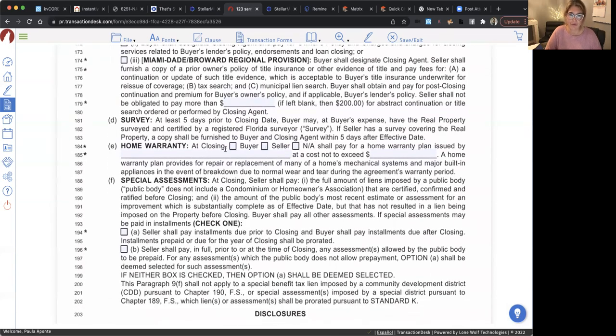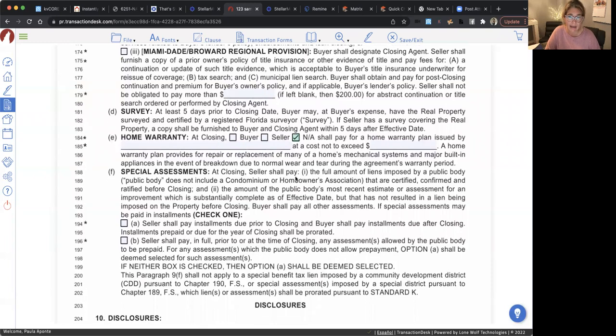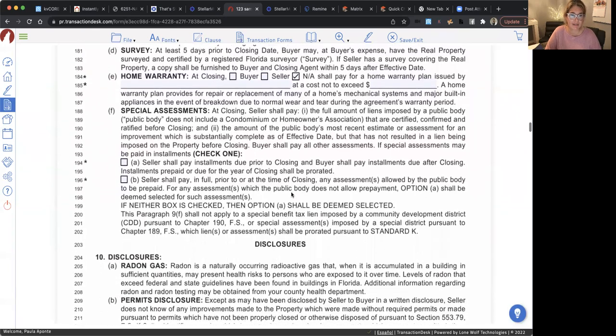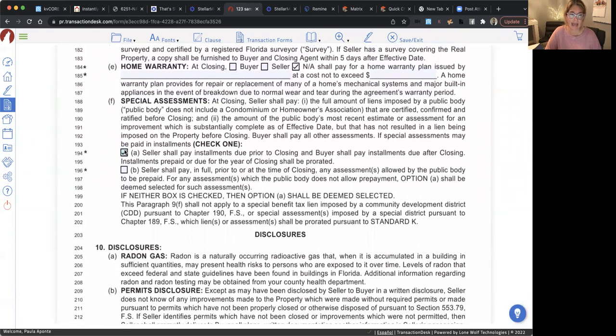Home warranty, if your buyer is getting a warranty from the seller, depending on who's paying for what, you want to put that here. If a home warranty is not involved in the transaction, you can click NA. If the warranty is involved, you would want to say who the company is and what the dollar amount that is not going to exceed. Typically like $500 is what I would put there. Special assessments, I usually select A, that the seller is going to pay for installments that are due prior to closing, and the buyer will pay for installments due after closing.